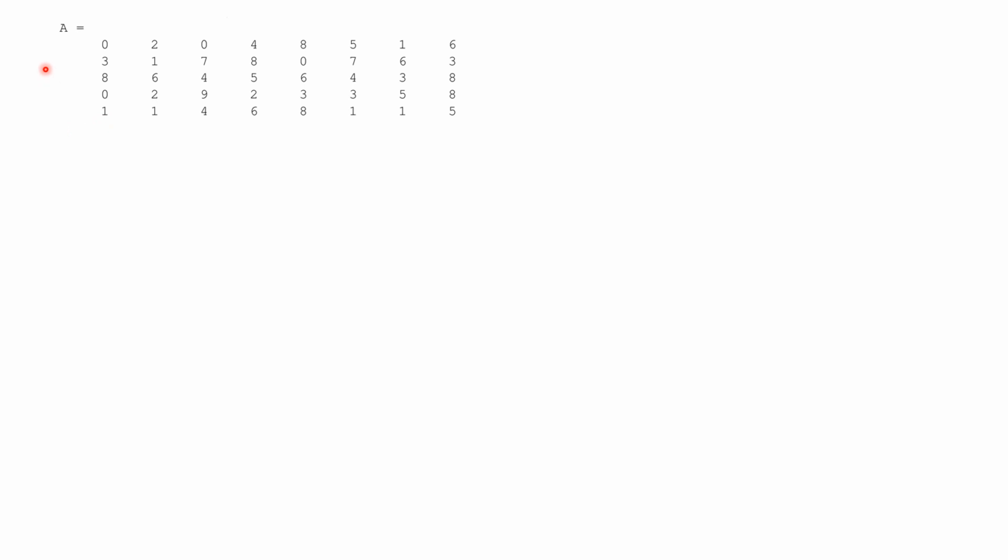If this is our matrix A, and we want to extract row 3, we do this. We tell it, row 3, all of the columns. So that colon there means all of the columns. So it goes down to row 3 and then goes along all of the columns.